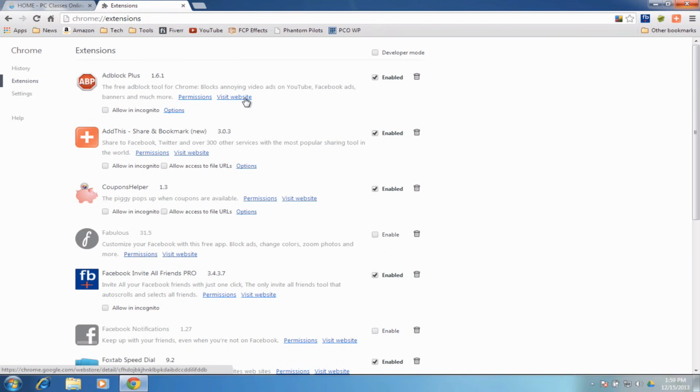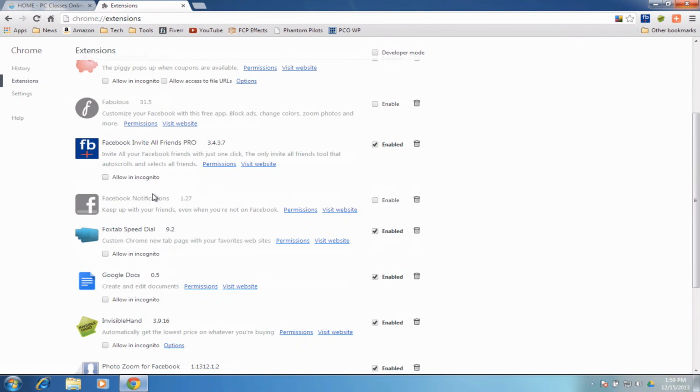So let me give you an example. 2 of my favorite ones are Coupon Helper, which is free. Most of these are free, by the way, and Invisible Hand. Let me give you an example of how I used this the other day. Just yesterday, I bought a new TV for our home. And I went on Amazon to take a look at the various models, and I found a Samsung model that I really liked, had all the features I cared about.